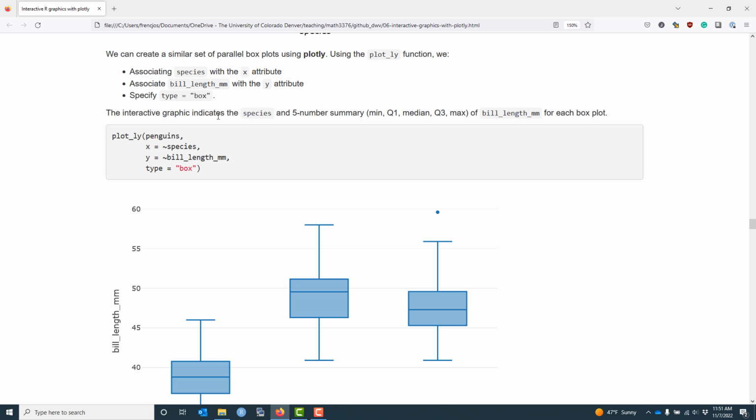It's straightforward to create a similar set of parallel box plots using the plotly package directly. We construct the graphic using the plotly function, and then associate the relevant variables with the appropriate attributes, as well as specifying type equals box. So in the code shown here, I pass the penguins data frame to the plotly function. I use the tilde notation to associate the species variable with the x attribute of my plot. I use the tilde notation to associate the bill length millimeter variable with the y-axis of my plot, and then indicate type equals box so that plotly knows I want to construct a box plot.